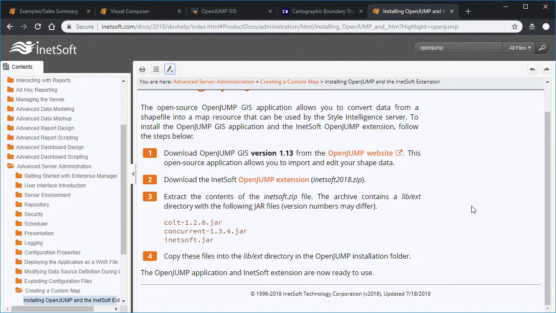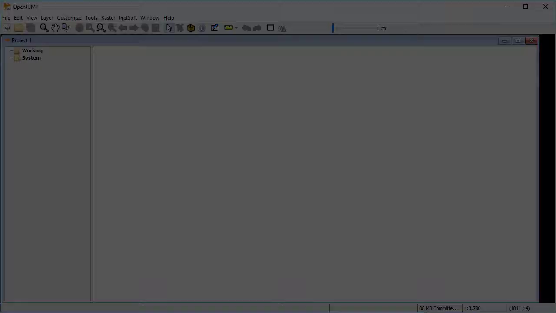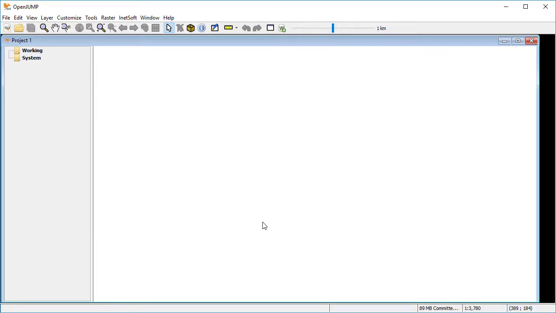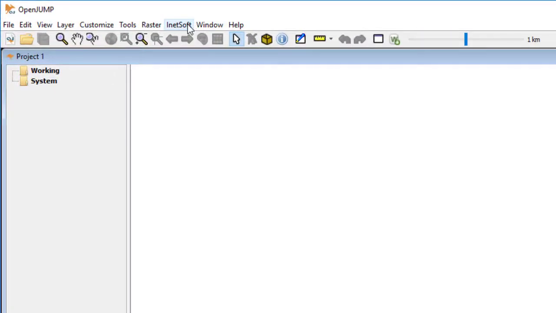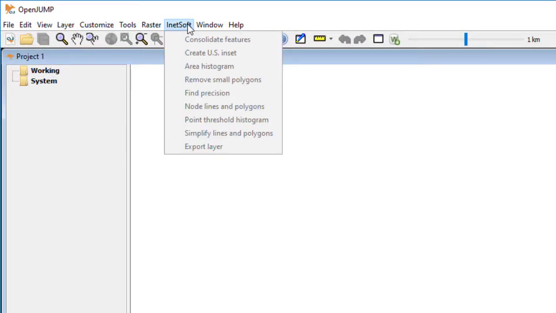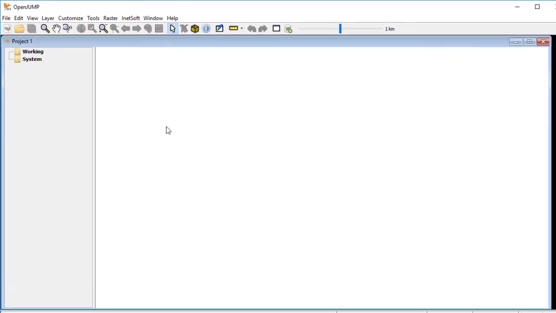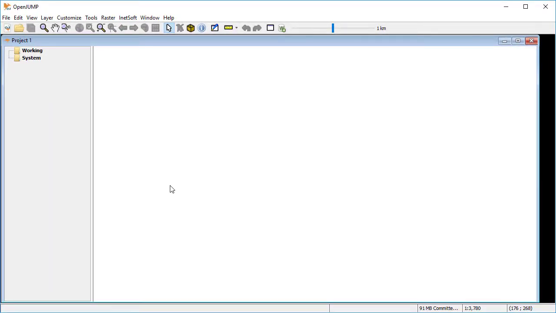We've already installed the iNetSoft plugin into our installation of OpenJump, following the instructions described here, so we can now run OpenJump and begin processing the shapefile. This is the free OpenJump application. Note that among the menus in the menu bar is an iNetSoft menu. This will provide a set of steps that we can follow to convert a shapefile into an iNetSoft map. To begin, we'll open the shapefile that we want to work on.